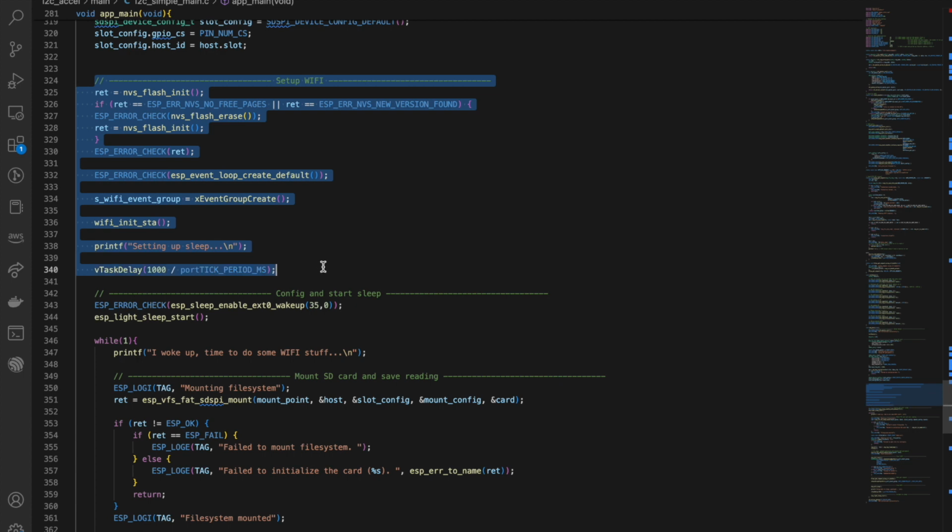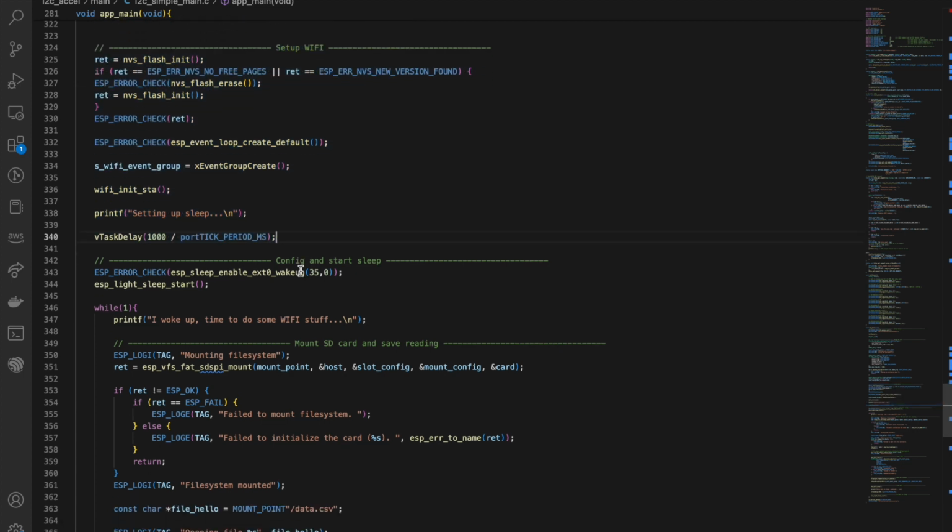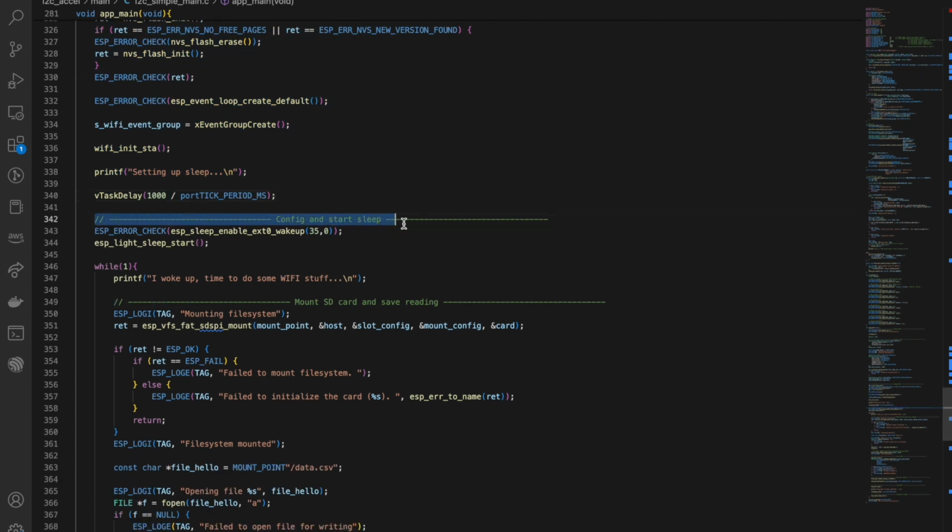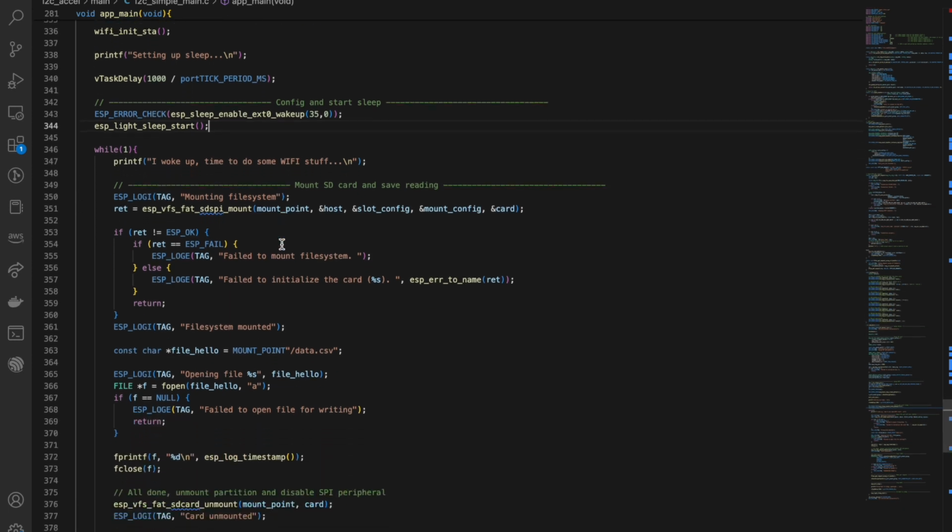So jumping back down to the bottom, where did we leave off? This whole block here is all setting up Wi-Fi. Then we're going to set up sleep. Basically all I'm doing for sleep is saying, hey, enable an external wake up on GPIO pin 35, and then enter sleep. So now our device is all configured. It's all started. We're all rolling.